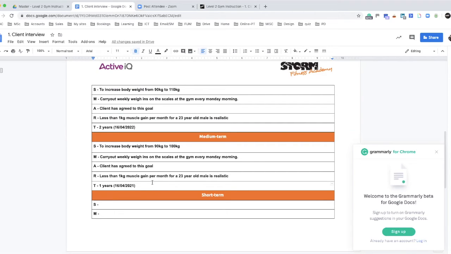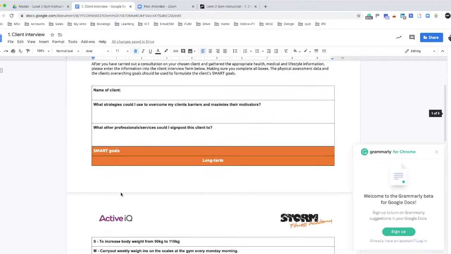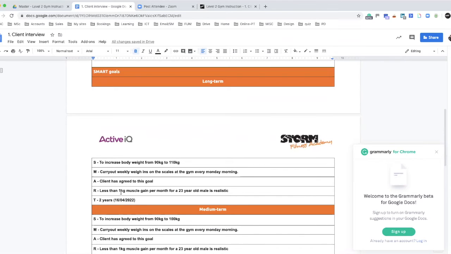So that was easy to do that bit, and then we can just go to the next one, short term. And again, this isn't set in stone, so you'll see different examples. Some might put the long term as a year, 2 years. The long term is all dependent on what this client is actually aiming for long term.